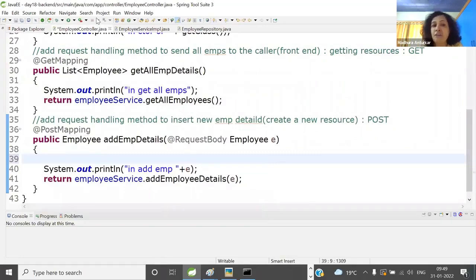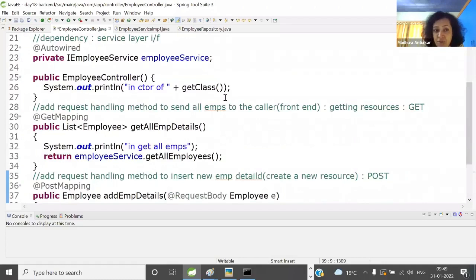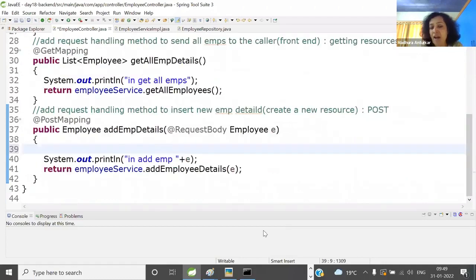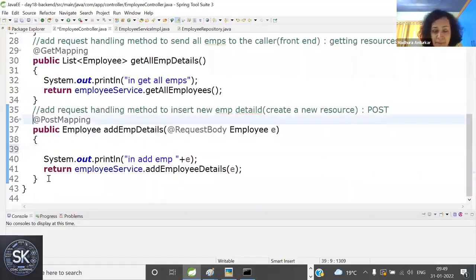I mean, which method? Of course, fully qualified. Which controller, which method? So same EmployeeController. Get all employees or add employee details? Obviously add employee details. Okay. So control comes back to dispatcher servlet, and then it calls our REST controller's add whatever method. So this is how the control reached here.